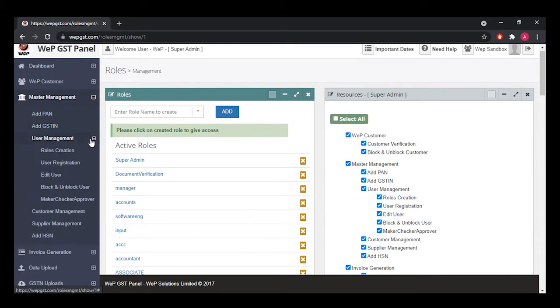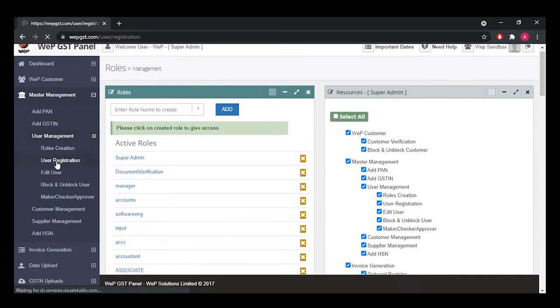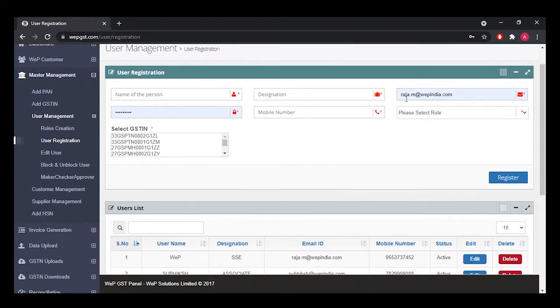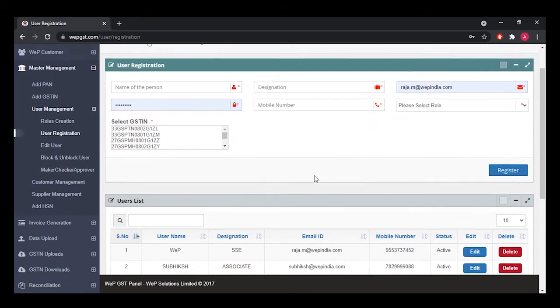Once you have created your role, you can go into user registration and create the sub account. This will require an additional email ID and a mobile number for that particular role. And you can select that role and register that particular user to that particular GST number.